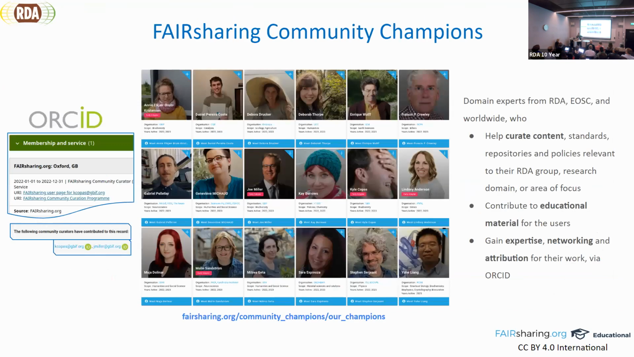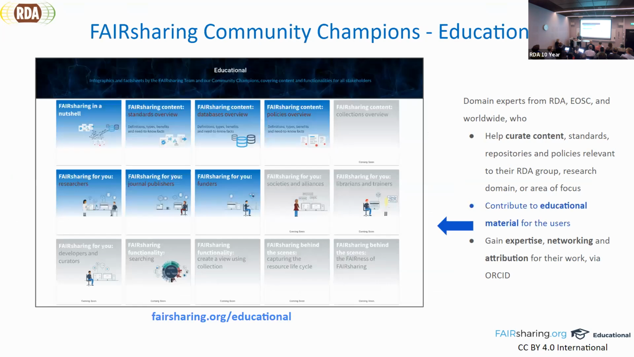Moving on to our first output, bearing in mind the time, and that is the FAIR sharing community champion program. I am one of the RDA EOS Future Domain Ambassadors, and as part of this ambassadorship, we have launched the community champions program over the last few months. And this is where we get domain experts who have come as volunteers from the RDA, from EOS, from all over the world. If you're interested, let me know, to help curate our content. But in return, they gain attribution, they gain engagement with like-minded peers, they gain networking and expertise in data curation. Not only do they curate our content, but they also work on infographics and educational material, which we are releasing the first set of this week for the RDA plenary.